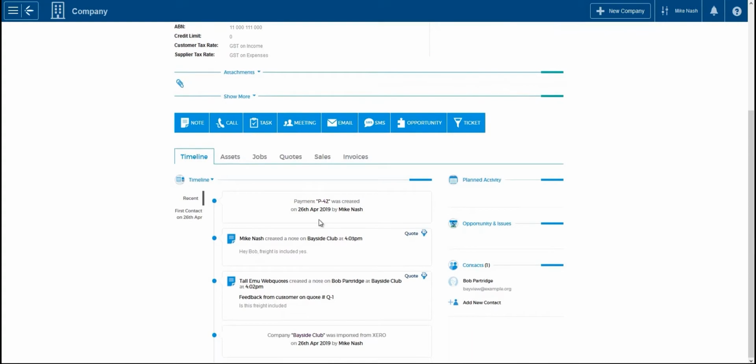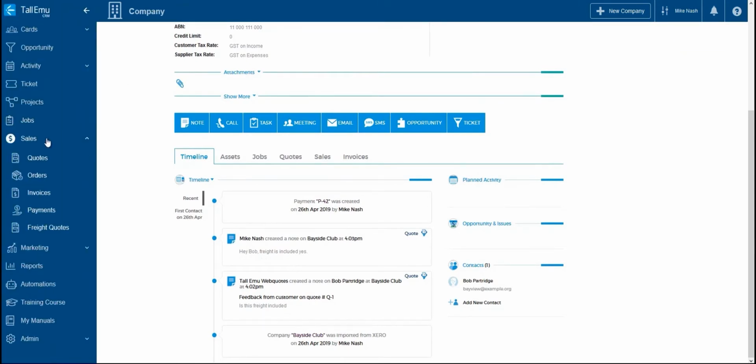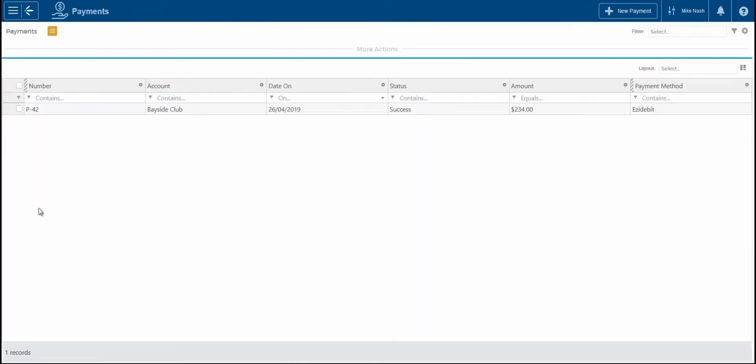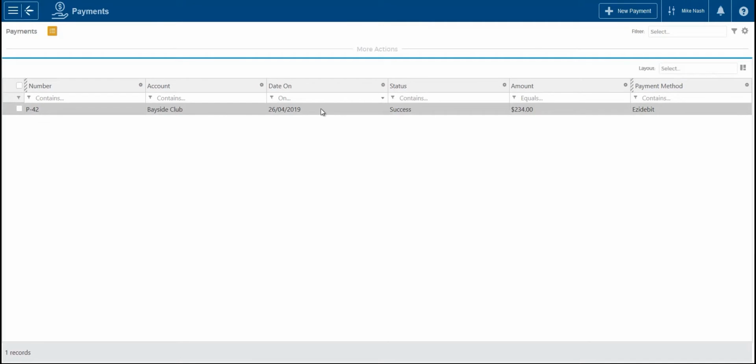If it failed for any reason, for example insufficient funds, we would actually log a failed payment in that narrative as well, so you can see what's going on. And if we go over here and look in our sales area into payments, we can see, there we go, P42, Bayside Club, there it is, there's the money that we've taken.